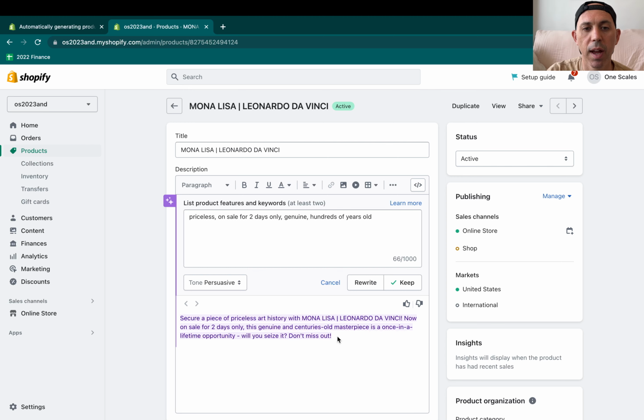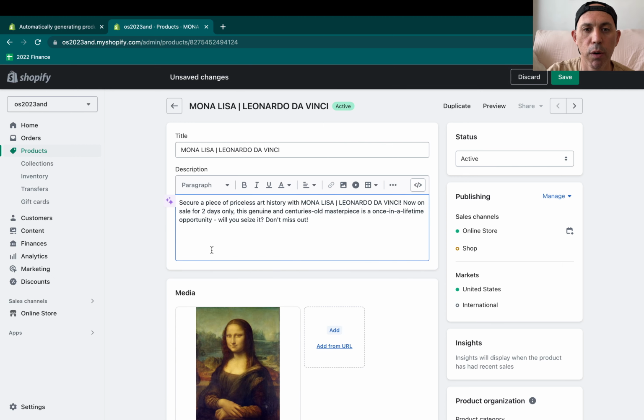It's pretty nice. So let's say I like it. I can click here, keep. Now it'll fill it. Don't forget to save. Now let's say I want to rewrite it. Okay, let me save it right here.